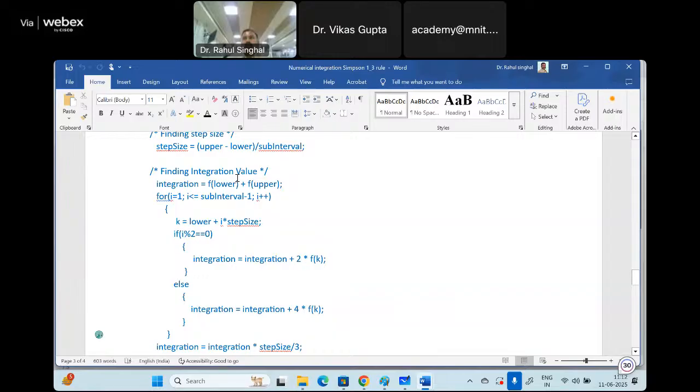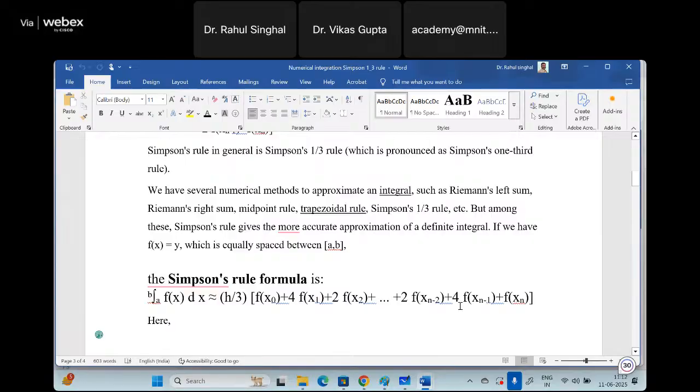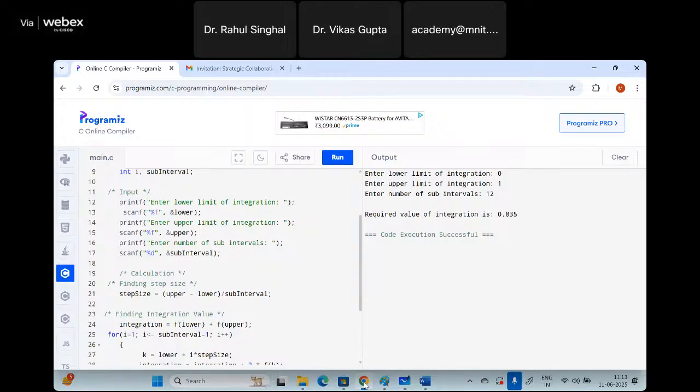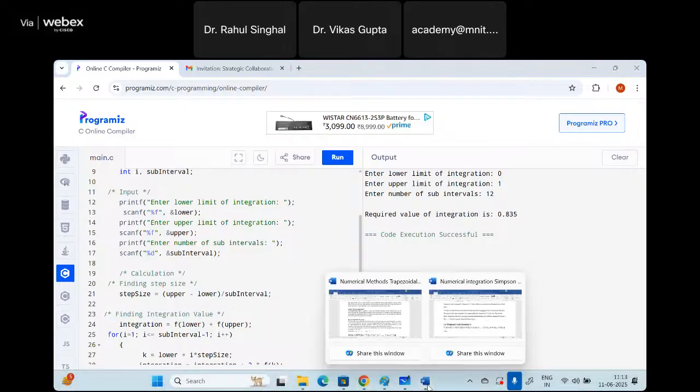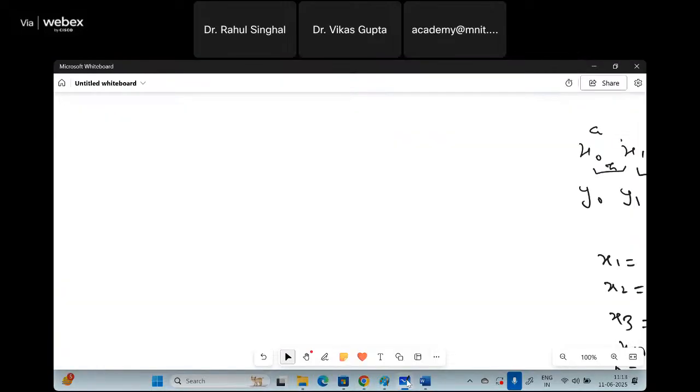The board is not visible. Why not? Whiteboard is not coming. It's taking time, I think. Internet is too slow. That's why it is like this. Yeah, it's now visible. It's taking some time. Yeah, now board is visible.